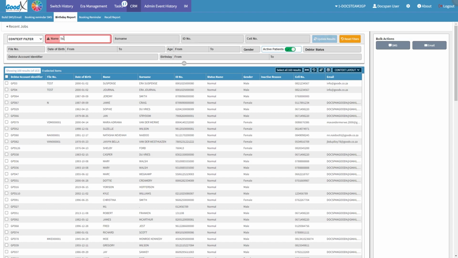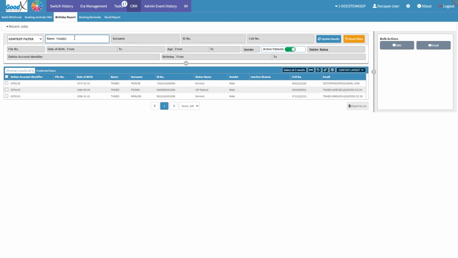Complete the necessary patient or debtor information for all the fields on which you want the filter to be based. Click Update Results to refresh the birthday report list and apply the latest filtering based on updated information. Click on the Reset Filters button to empty all the filter fields.